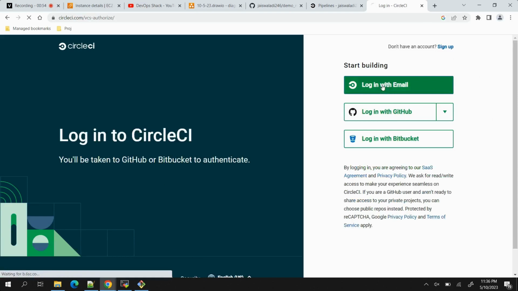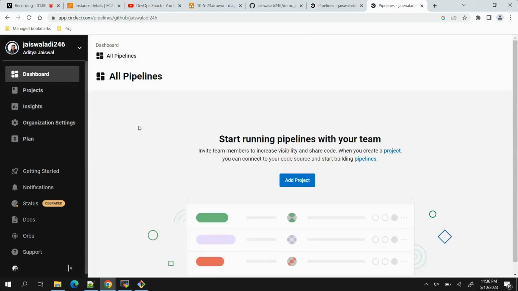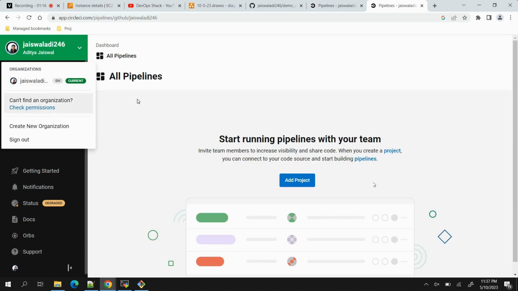Let me sign in, click on login with email. I have logged in with my email account and I have connected with my GitHub. They will ask you for your GitHub ID and password, so it will connect. Once you have connected, this is the page that will appear. It is sort of an organization. If I expand here, you can see I have just one organization, which is the GitHub one.